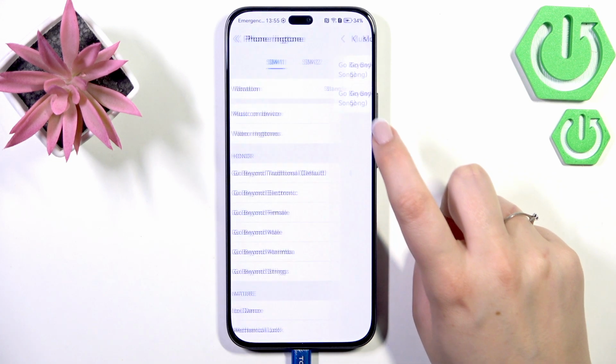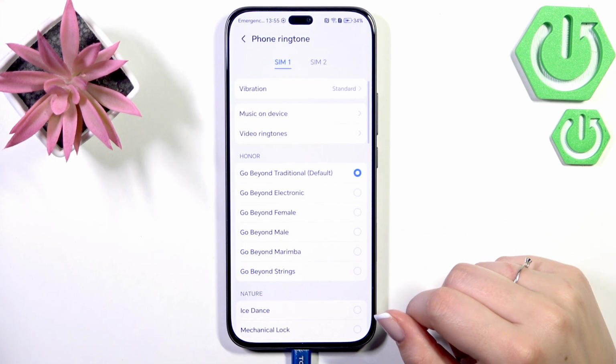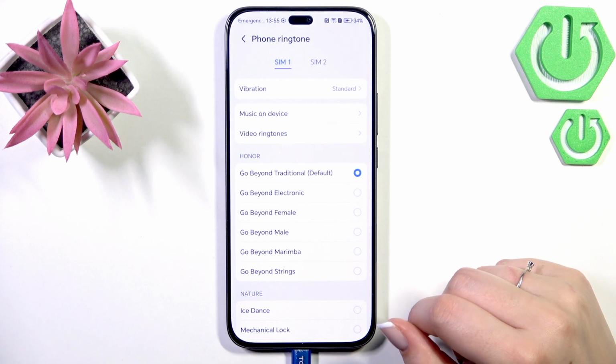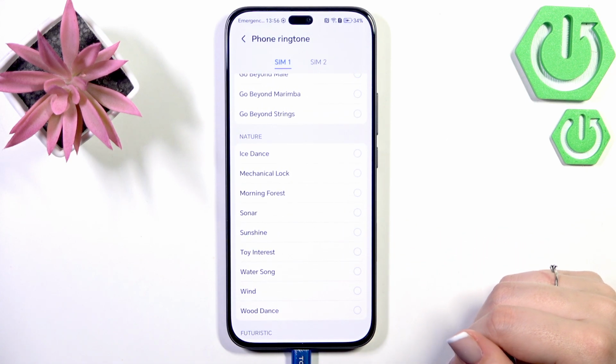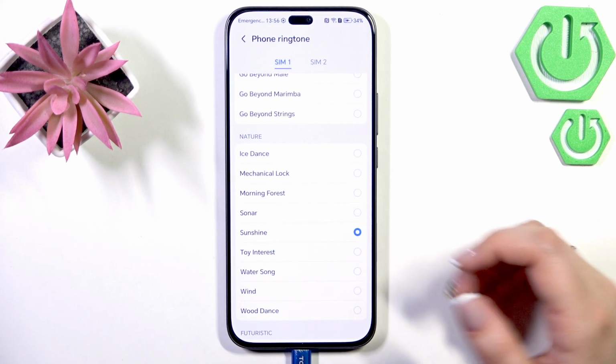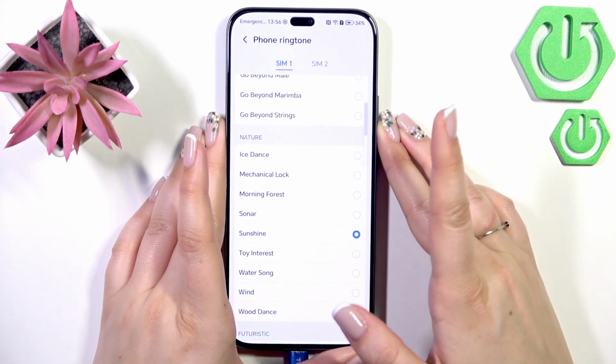So basically, after tapping on music on device, you will be able to enter your own file. So if you've got something, for example, downloaded, then you will be able to choose it and then set it as a ringtone. Alright, so in order to listen how the particular ringtone sounds, you have to simply tap on it. And this is how to check whether you like it or not.